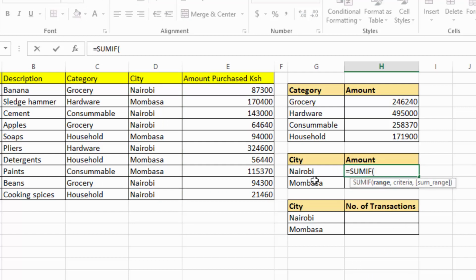So I will just come here, equal sign SUMIF, double click. We have to get the city from D2 to D11, comma. What to search? I want to search for Nairobi. Nairobi. We have to get the value to be added. Add them from E2 to E11. Press enter.